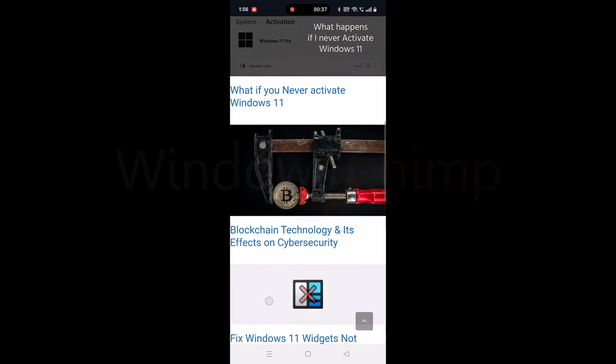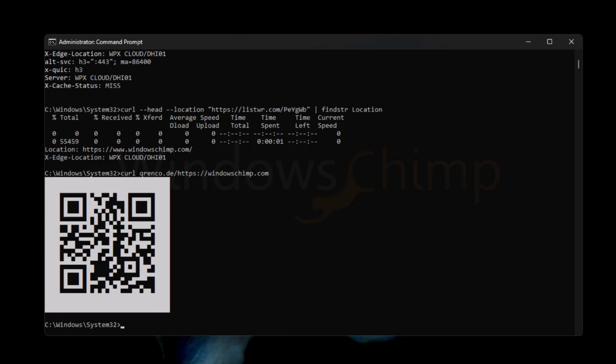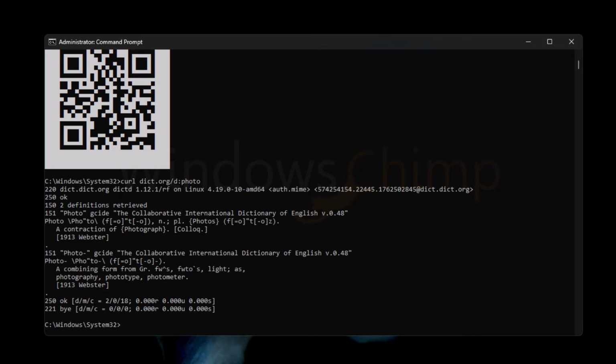You can access a dictionary to define a word using the curl command. Type curl dict.org/d: then the word you want to define. Hit enter, and it will retrieve definitions.